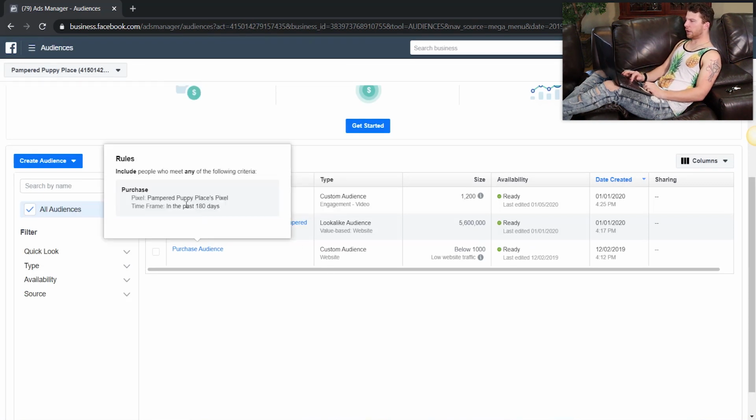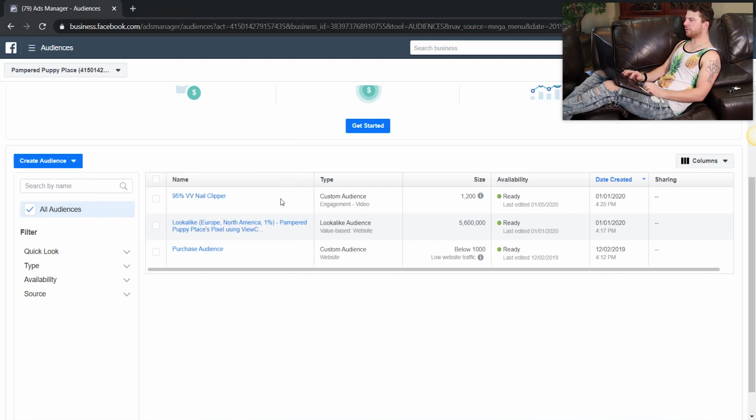For example, I made an audience off of 95% video views of a nail clipper ad. So we had an ad, we had a bunch of people watch it, and I took the people that had watched 95% or more of the video, and I wanted to create a retargeting audience off of it. So I named it 95% video view nail clipper, and it was 95% video views or more of people that watched this particular video. So now the ad that's here, I will select this as an audience to run to and only be placed in front of them.